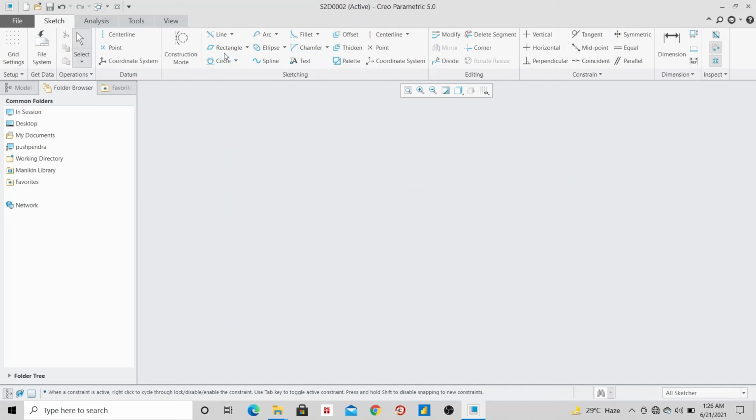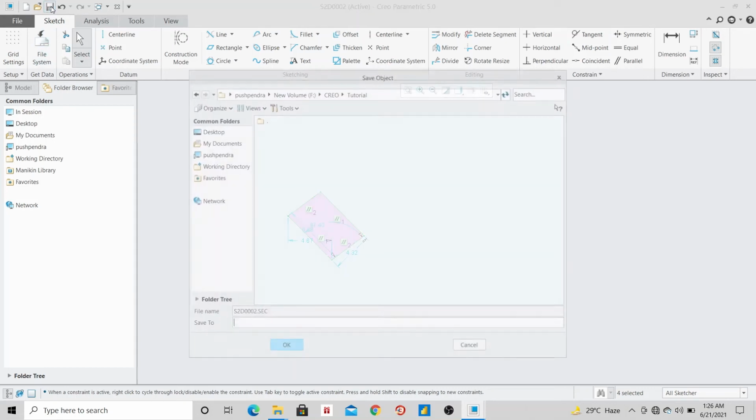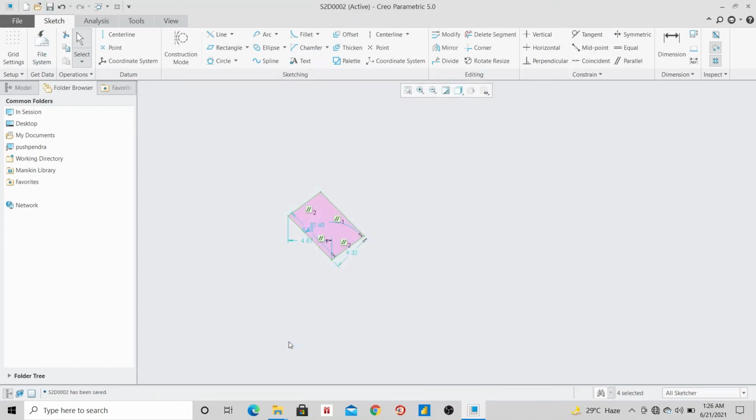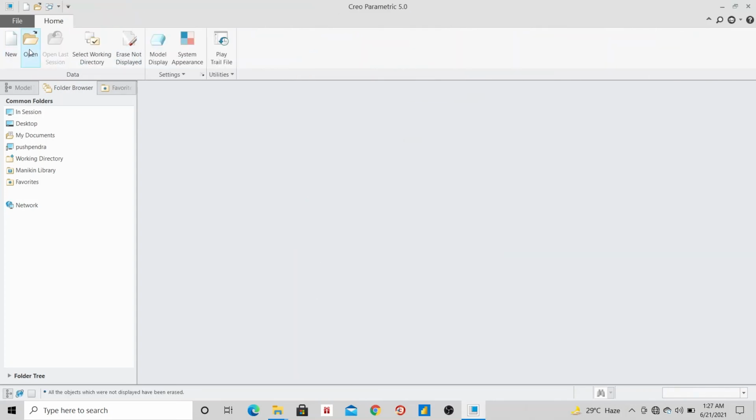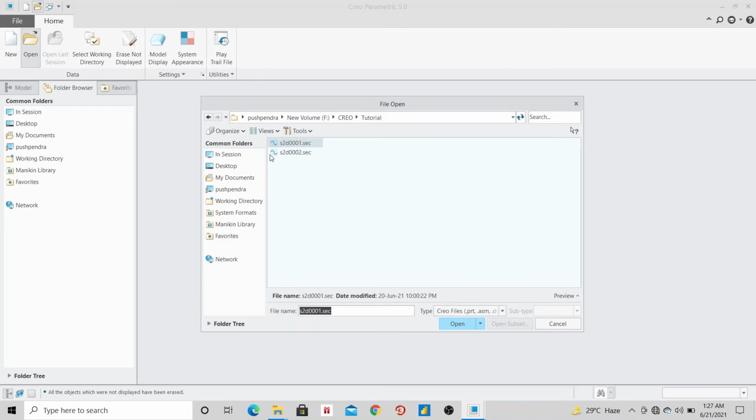And if suppose now I have drawn a rectangle and I want to save it, just click on the save, click OK. So when you draw a sketch, the format that is saved is .sec that defines that it is a sketch. Let's see how it will be shown here. If I go to open it, you can see here the name .sec. It shows that this is a sketch.